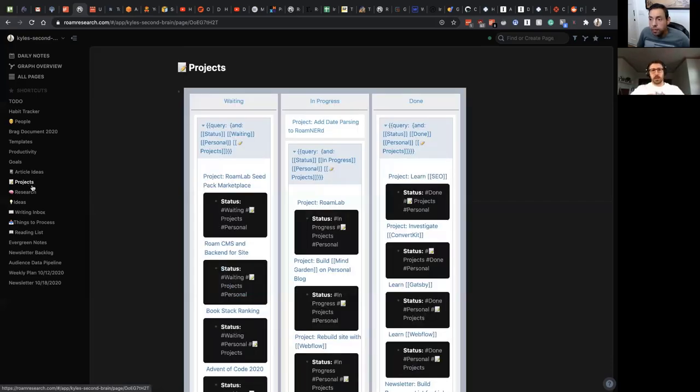I started using query results. So this is the Kanban board. I'm sure some people are familiar. Basically, it's just a board with some columns on it and with items that, depending on their status, are on a different part of the board. I try to keep it very simple. So for projects, just waiting, in progress, done.